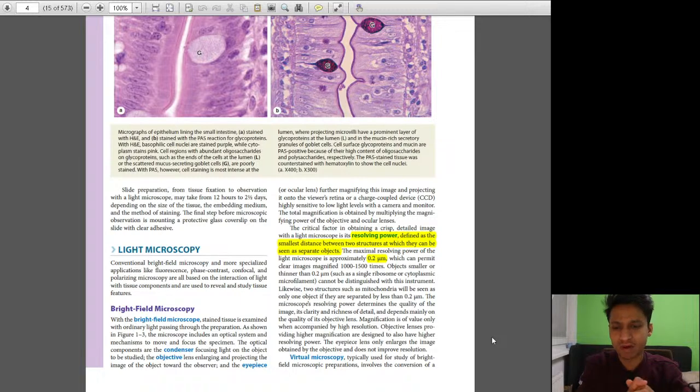The first type of light microscope is the bright field microscope. This is the most common microscope that students use to study histological specimens in med school. We also have some specimens for the transmission electron microscope, but we'll get to that later. So, light microscopy: conventional bright field microscopy, and more specialized applications like fluorescence, phase contrast, confocal, and polarizing microscopy are all based on the interaction of light with tissue components and are used to reveal studied tissue features.